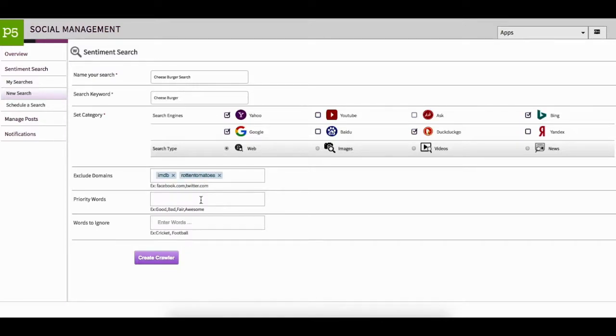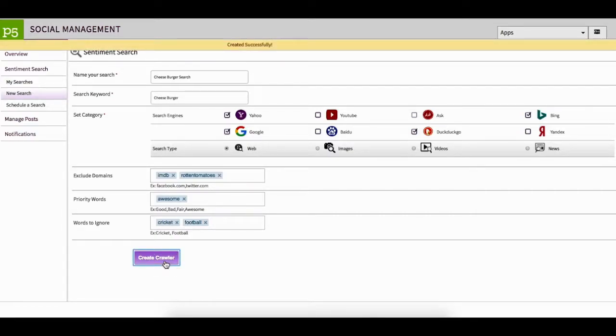You can also select priority words. These are words that you want more emphasis upon. For example, awesome. You can also add words that you want the search crawler to ignore. Once the search has been created successfully, we can move on to the My Searches section.